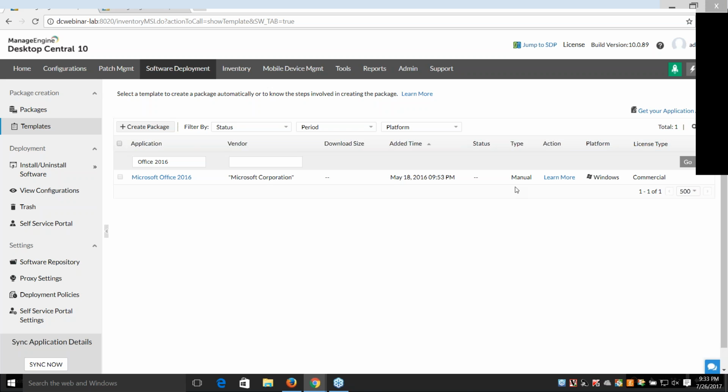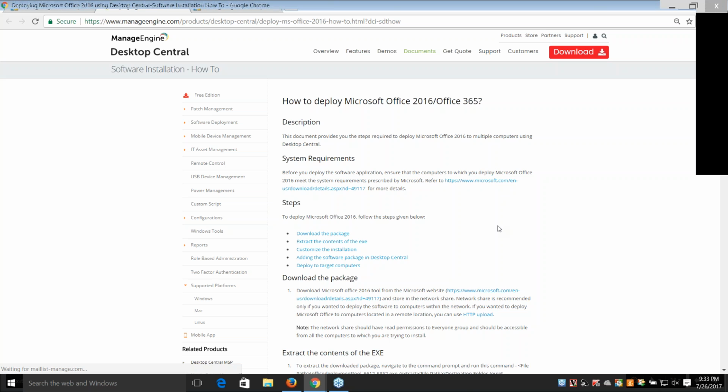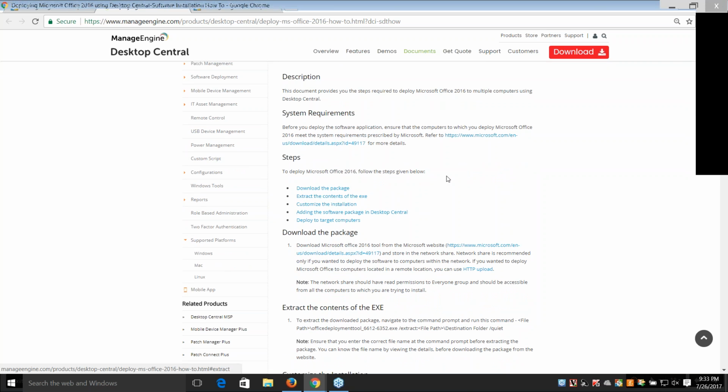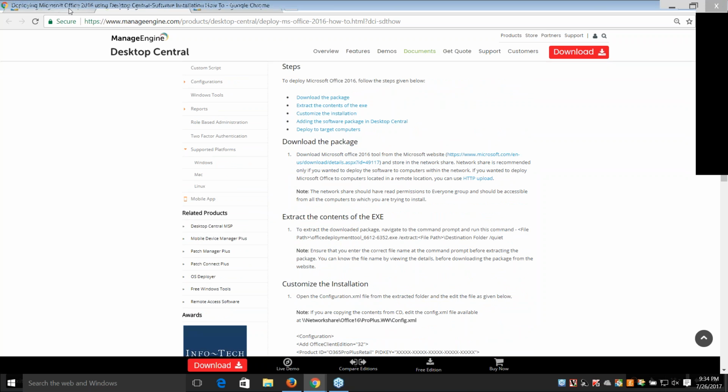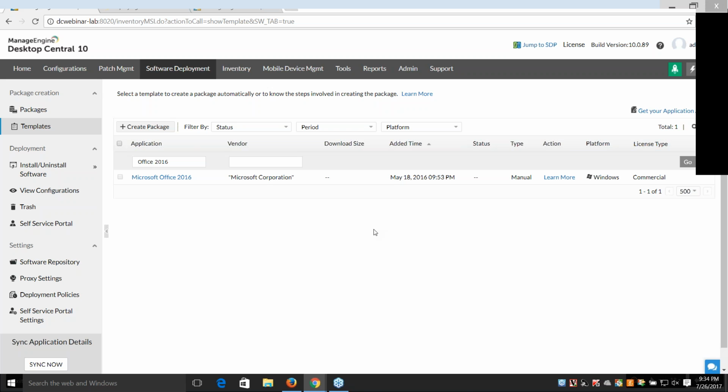If you have noticed in our earlier use case, the type was automatic. Now here it says manual, and action says learn more instead of create package. Let me click that. So when I click on learn more, it's taking me to the how-to document of ManageEngine, where I can see the instructions how to create the package for Office 2016. So this is what happens for commercial-based applications.